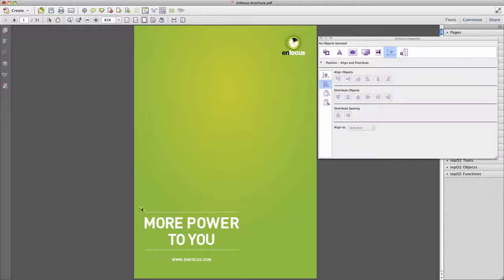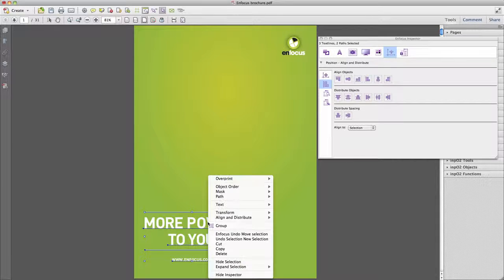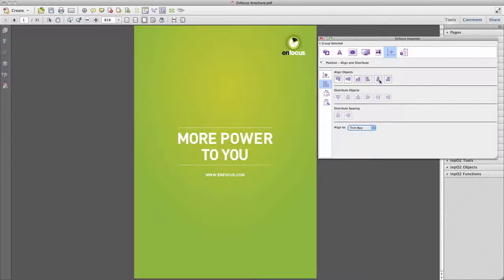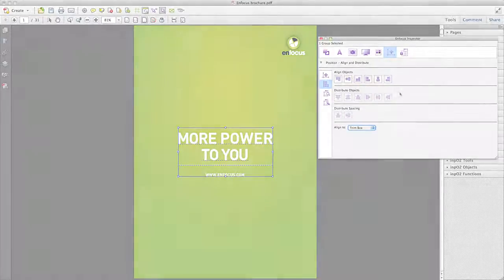PitStop Pro 12 introduced the alignment and distribution of objects. However, this was always based on the bounding box of the selection. You can now choose to align and distribute the selection relative to one of the page boxes, which makes these tools a lot more flexible. Centering objects on a page is now as simple as this.